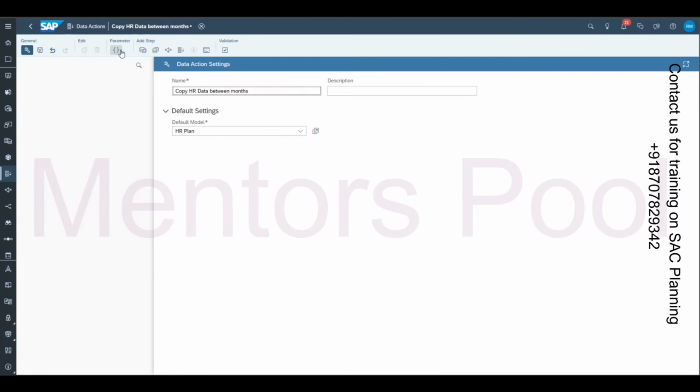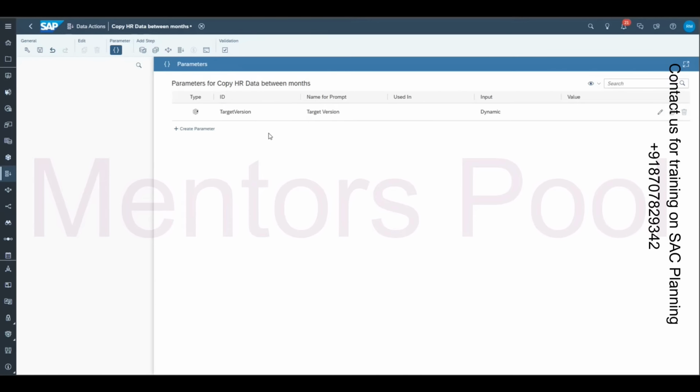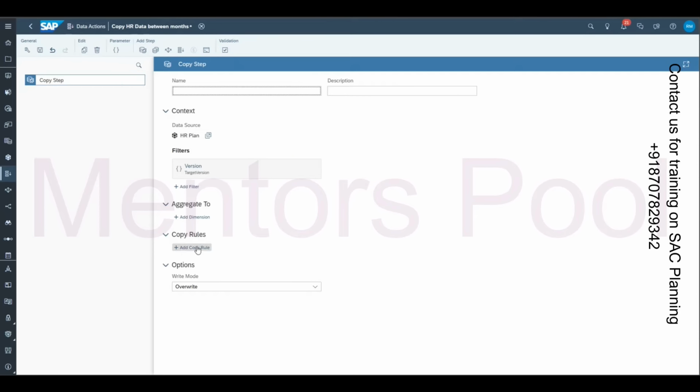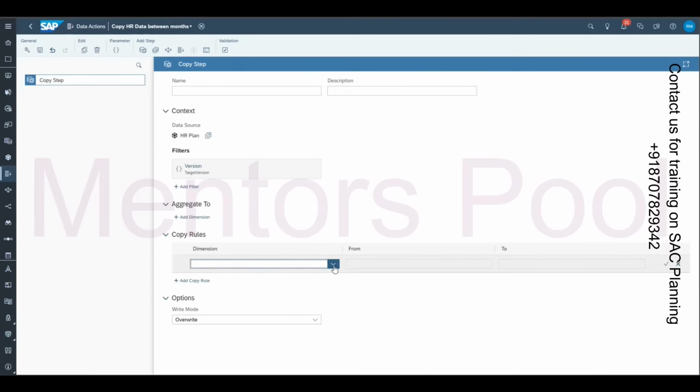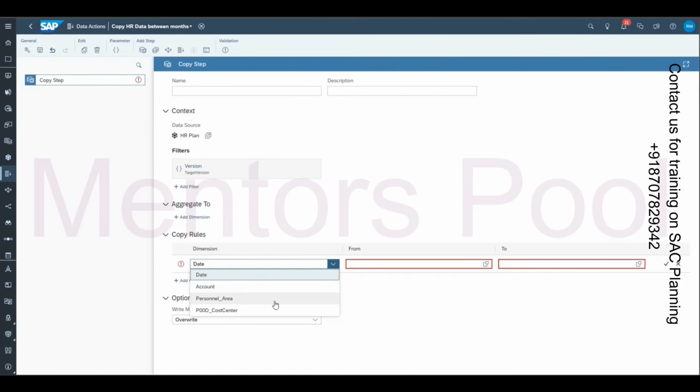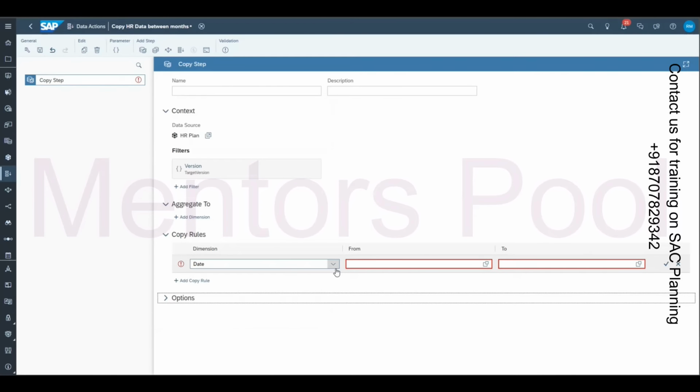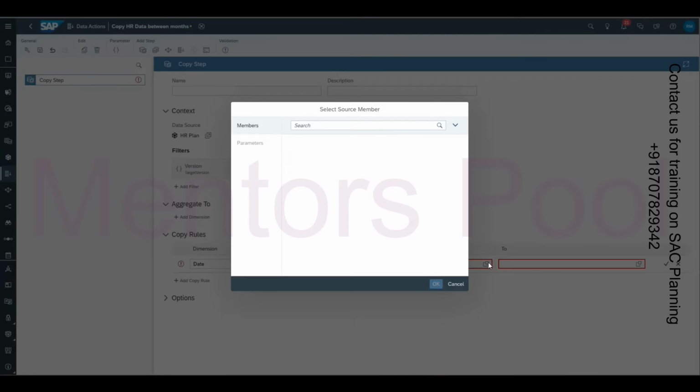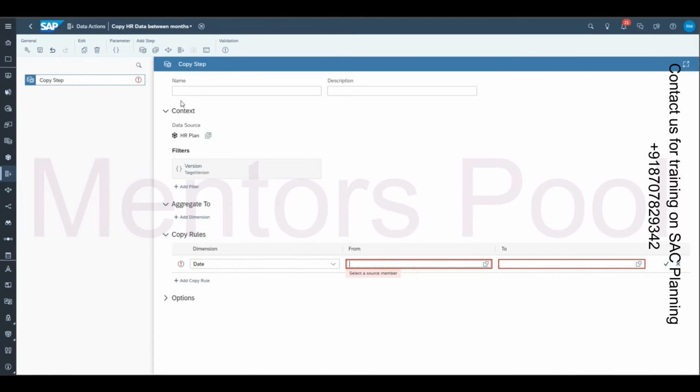Okay, so let's create some parameters. We need basically two parameters to create the copy rule. So if we go to the copy step, there is a copy rule. Here we are going to copy across date. You can try to copy across anything, any personal account or anything, but we are going to try to copy across dates. So here, if I want to put some from date and to date, if I directly put select a member, it becomes hard coded, and then the data action is not parameterized. So if I want to parameterize it, I have to create a parameter.